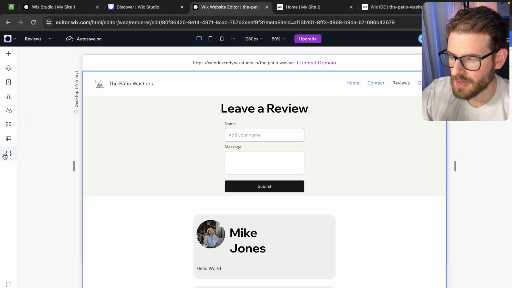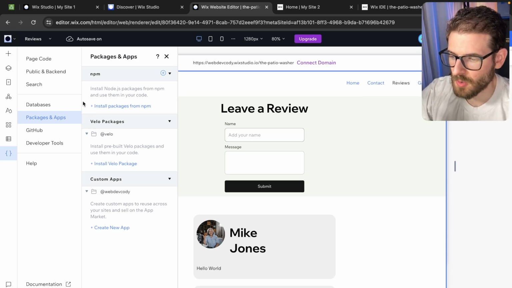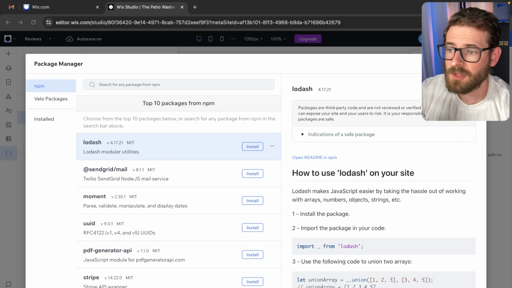Now there's another really cool thing I want to point out is you have access to bringing in node modules, right? So over here, if I go to my code editor and click on packages and apps, and you get this cool modal where you can kind of browse and search through NPM modules, which will hopefully work in Wix Studio.